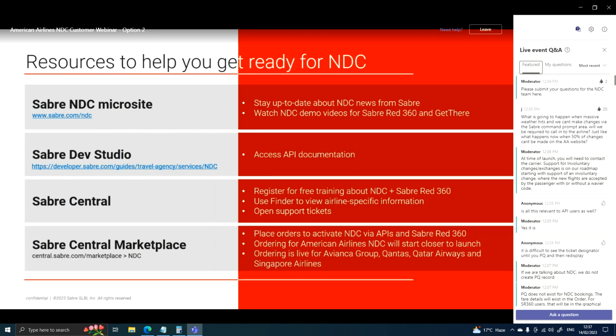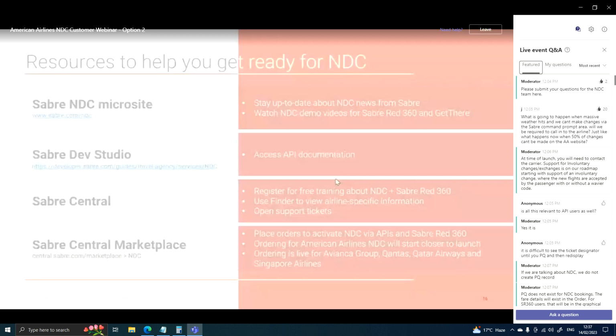So ordering information around American Airlines, we'll start closer to launch. We'll keep you posted and updated on all of that. And then, of course, to access any of the existing airlines we currently have live in Sabre, that can all be done via the Sabre Central Marketplace already.